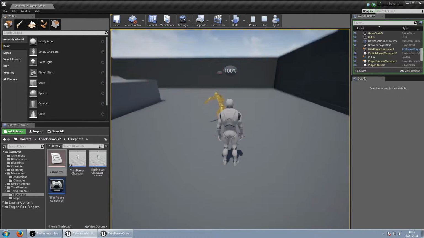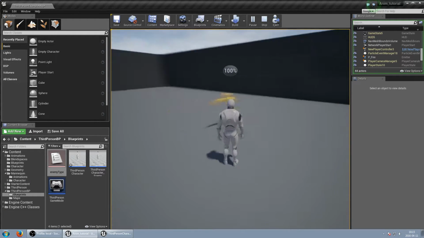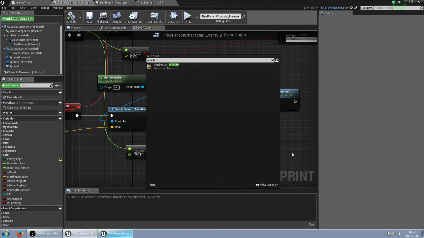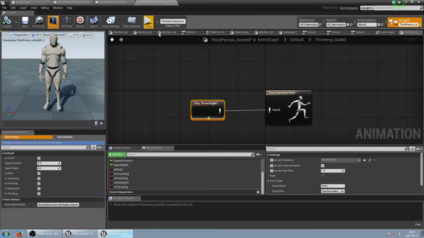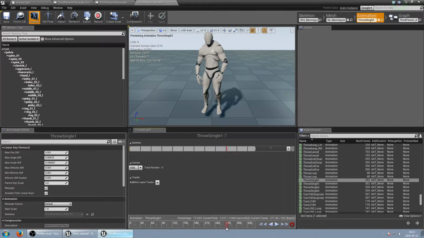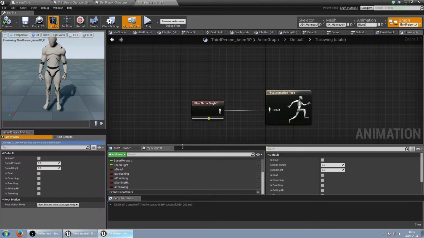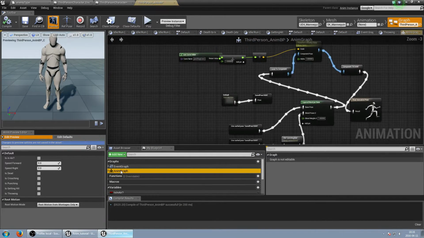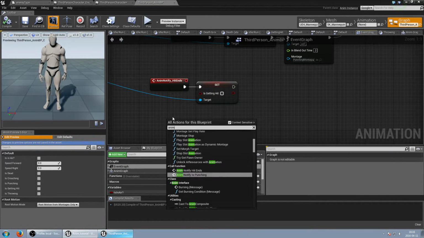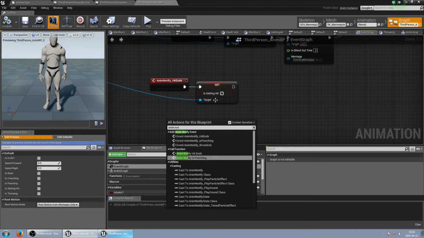So we need to add animation notify at this point. So we can try this out. Go to animation blueprint, or I have my third person animation blueprint, and throw single. And inside, when this animation ends, I just use my notify, and it will be throw end notify this time. And inside my animation graph, event graph, I can use my animation notify, which is throw end.